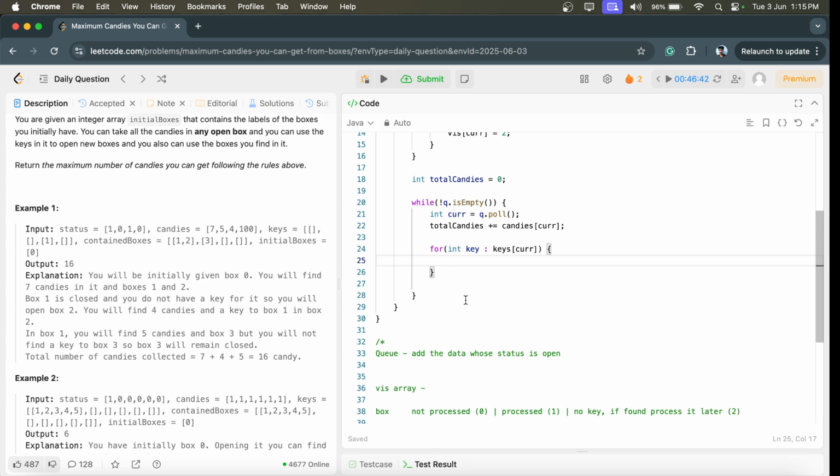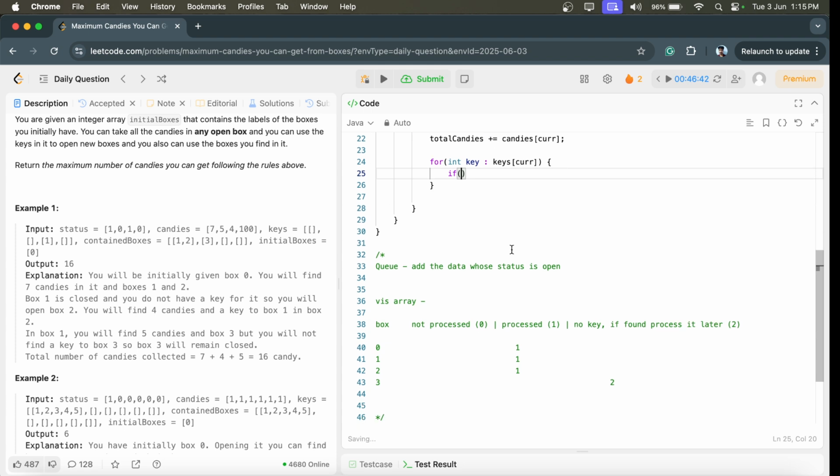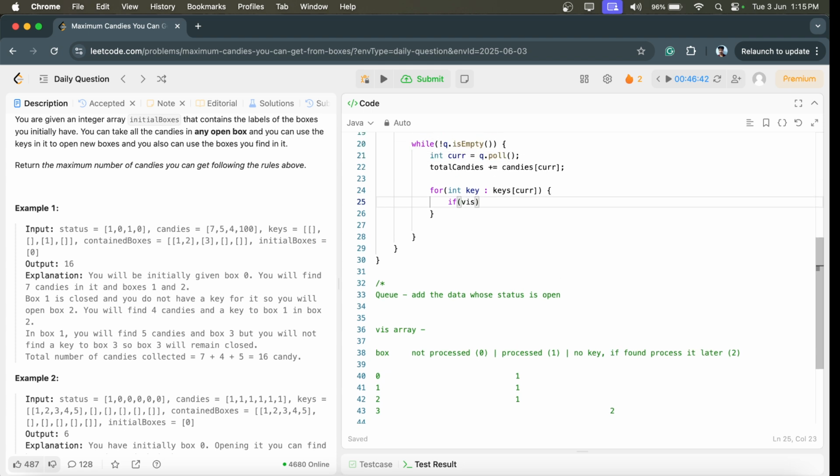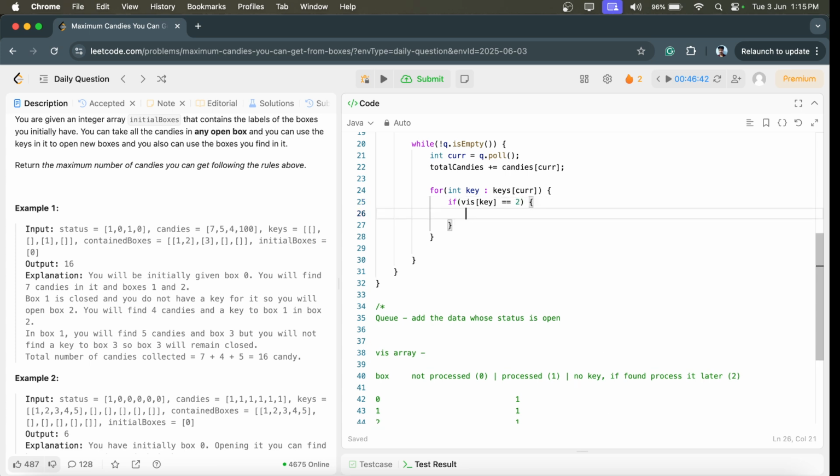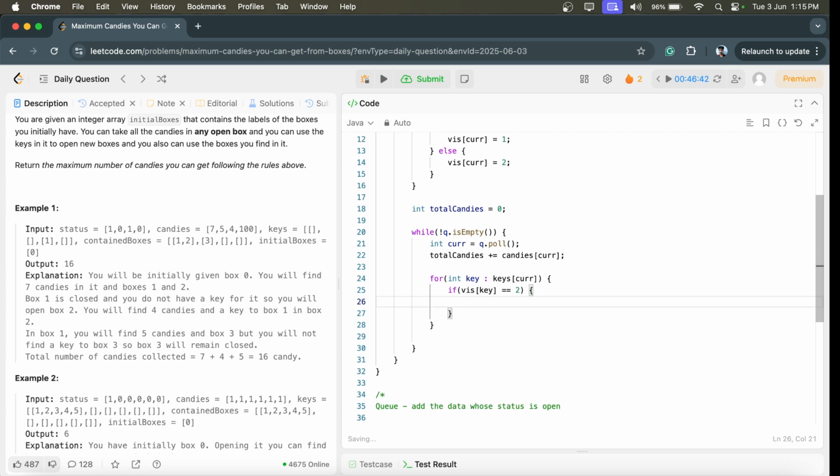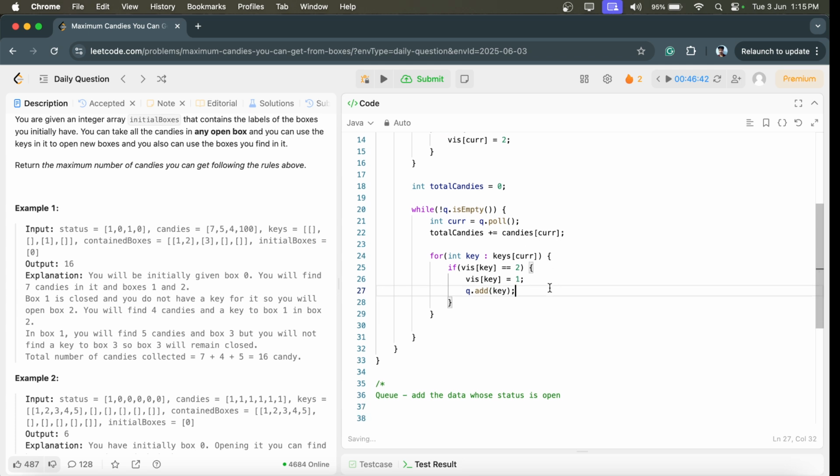Let us check the keys that we have. So from the visited array, we check for this key. If visited of this key is actually 2, in that case we will change the status from this key to 1, and we simply add it into the queue, queue dot add or offer this key. Okay, now this data is available in the queue.